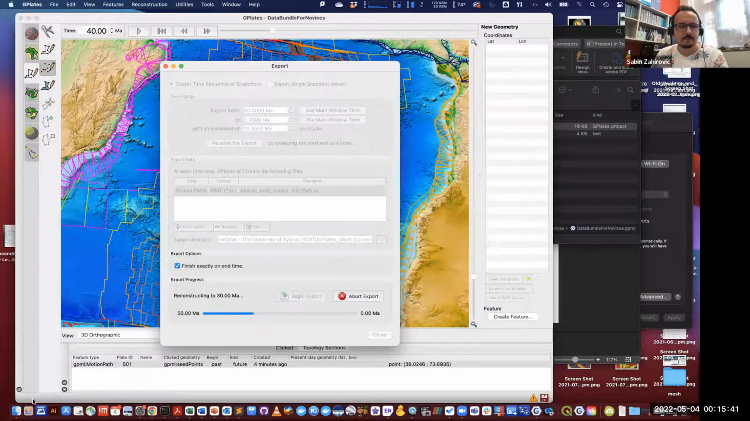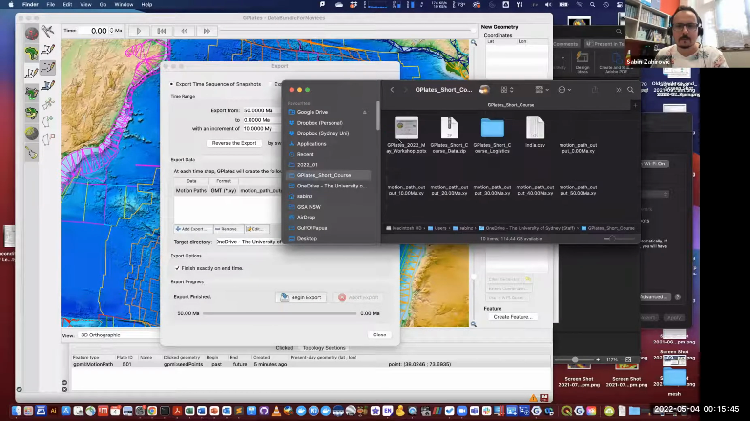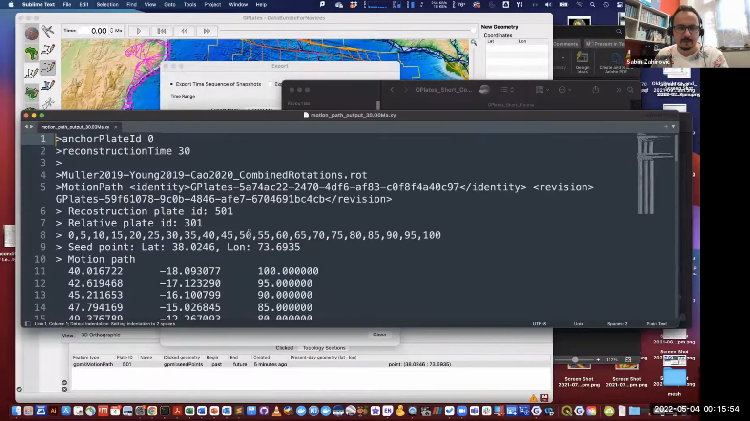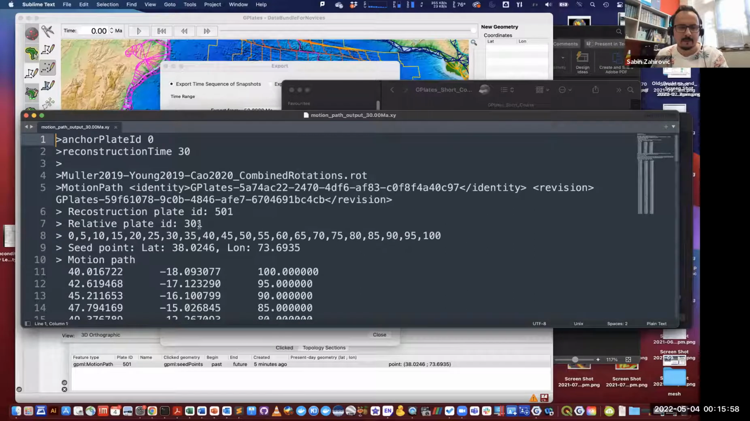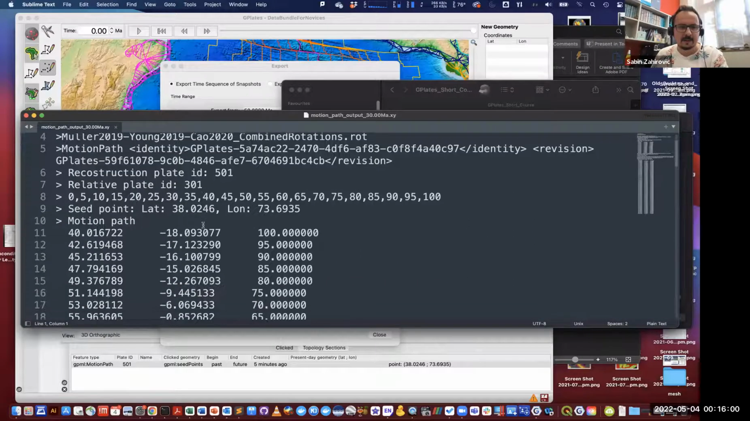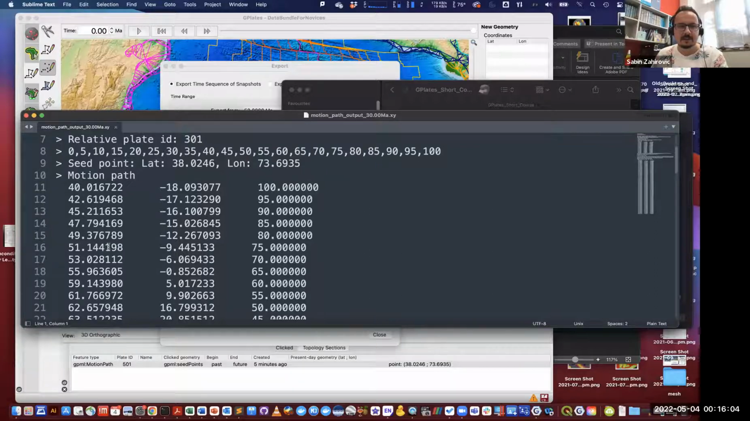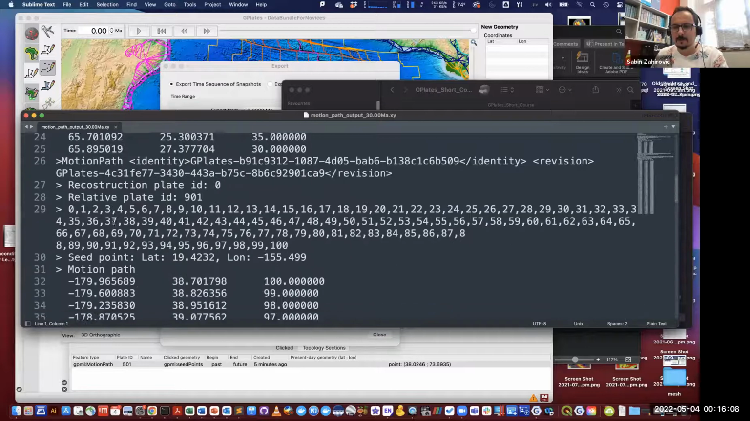Open. Okay, so there's an example of that motion path. Well, there's probably two motion paths included there. One for the India-Eurasia and one for the Pacific. And so, yeah, the third column is time, and it's just the latitude and longitude of that through time. I'm not sure if that helps, Peter.